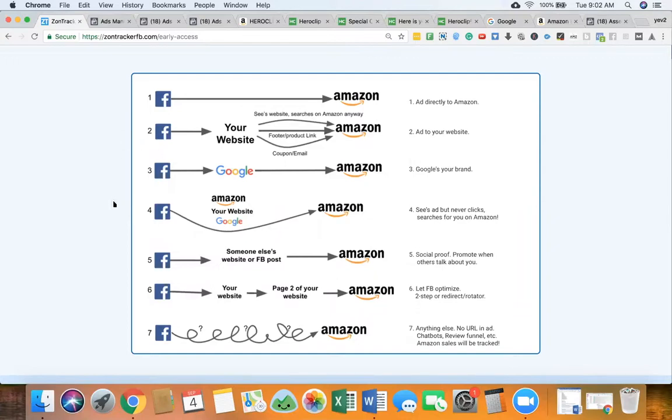And there's no external dashboard. So after you sign up for ZonTracker, you give access to Amazon and Facebook for it to transfer the data. You actually never have to log in anywhere again. The data is going to be in your Facebook ad manager. So that's really cool.